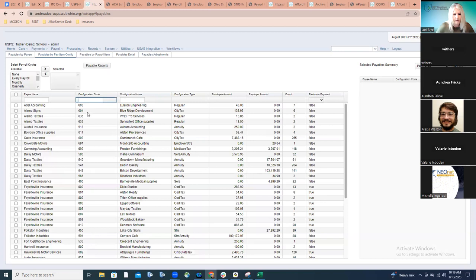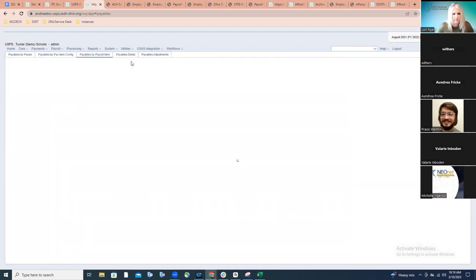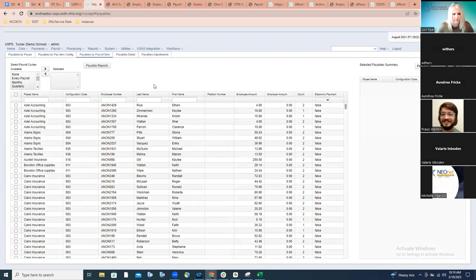So this gives you a way, and this to me is helpful because in Classic, we sort of remembered payroll items, what they are, now by code. So I know that all my 800s are my OSDI taxes. If I want to look at just those, I can filter this grid and look at it by the code. And then moving to the right, this gives us the payables by pay item, payroll item.